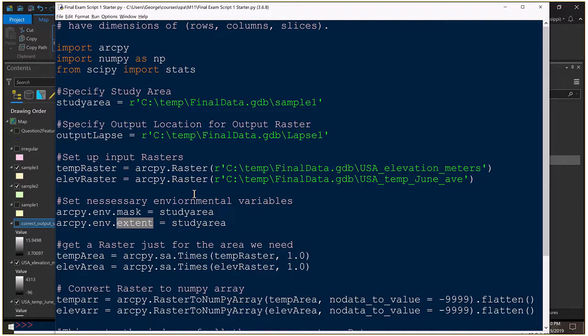So it has the effect of clipping to a rectangle that is the same extent as whatever the extent data set is. Okay. All right. Now mask is actually really similar.